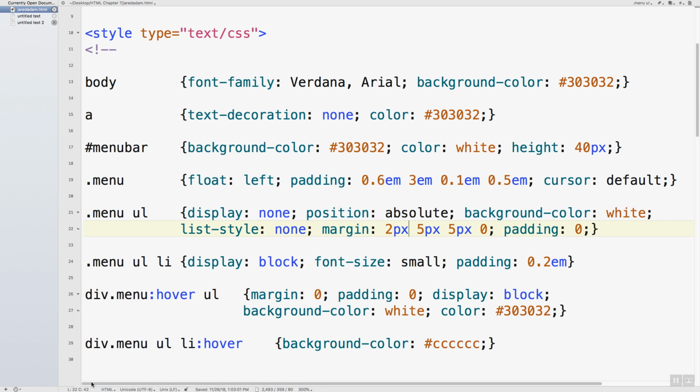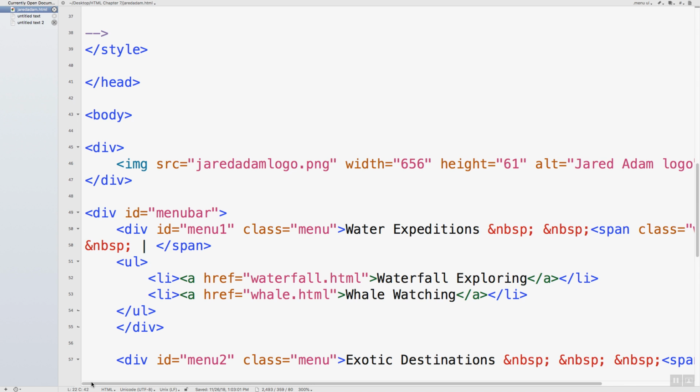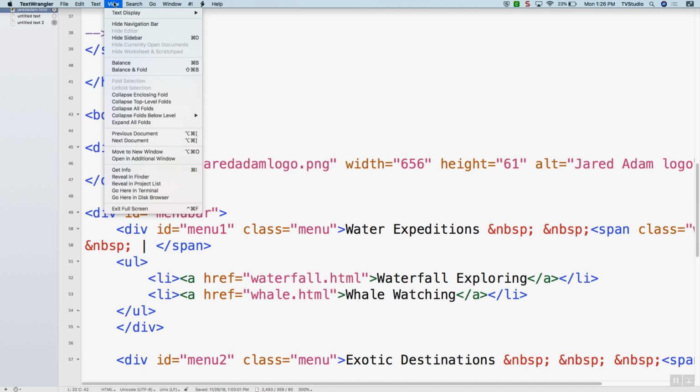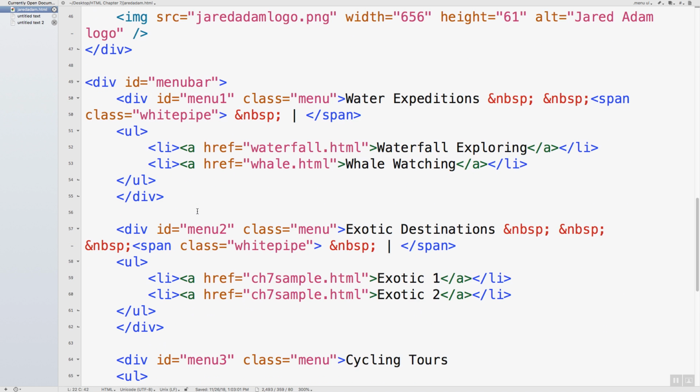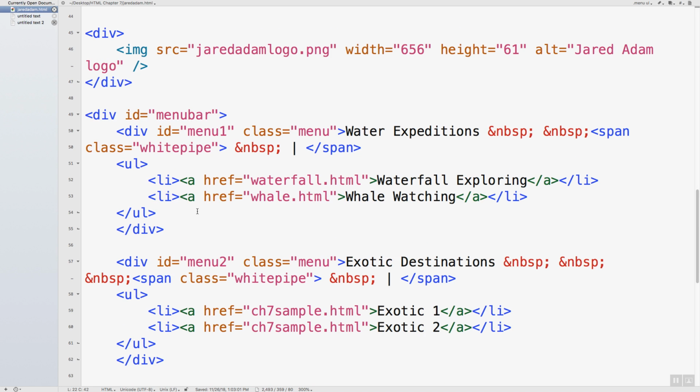Now, we're getting into the classes. Okay, and we should know that we're getting into the classes because it has a period in front of it. Okay, that should be our indicator that we're talking about classes. So, we have a menu class. Let me see if I can get this view a little better here. There we go. Get the word wrap going a little better.